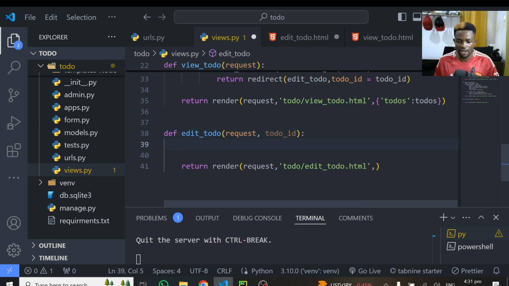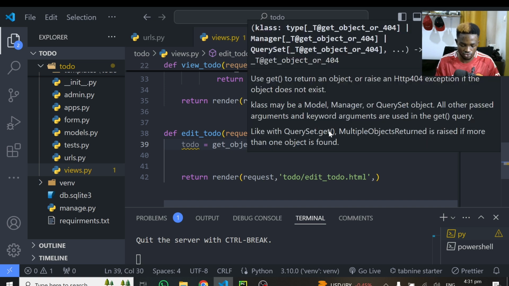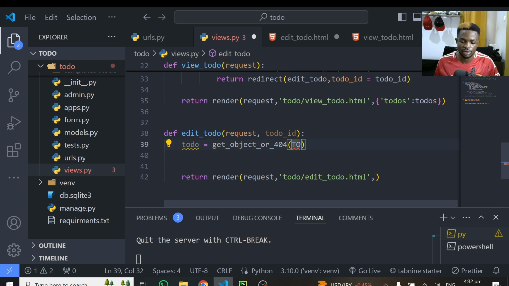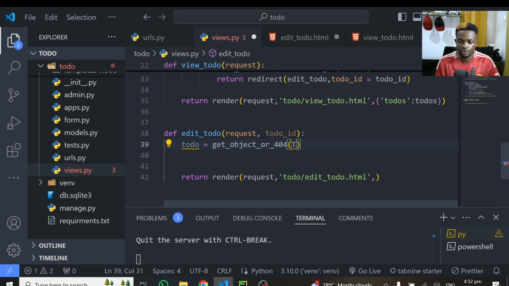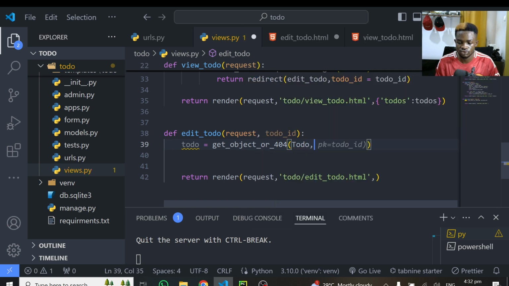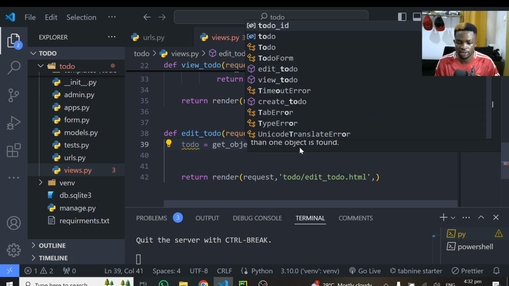Okay, so over here now, let's use this ID to access whatever to do we want to edit. So we'll get that to do. We call it todo is equal to, we use get_object_or_404, and over here we'll give it Todo. We can use the ID to query the database straightforwardly, but using get_object_or_404 is much safer because it catches errors for you and does a lot of background work for you as well. So we take Todo, and we'll give it the ID, which is equal to our todo_id.